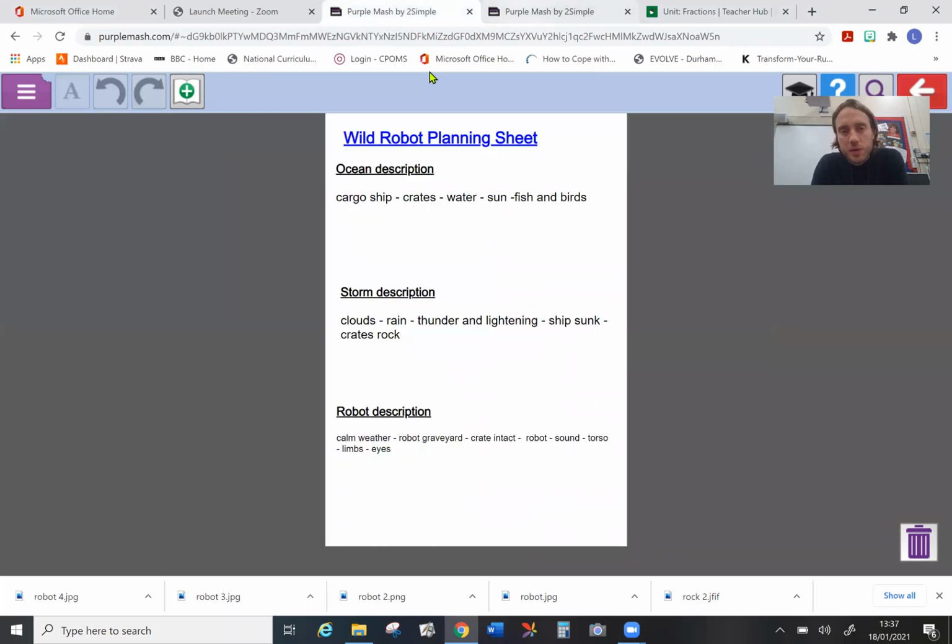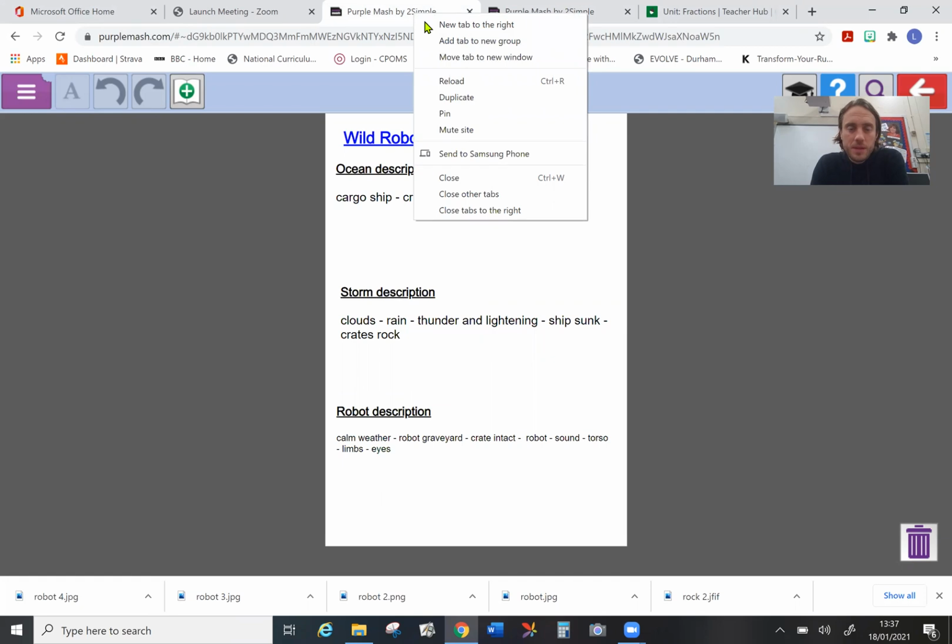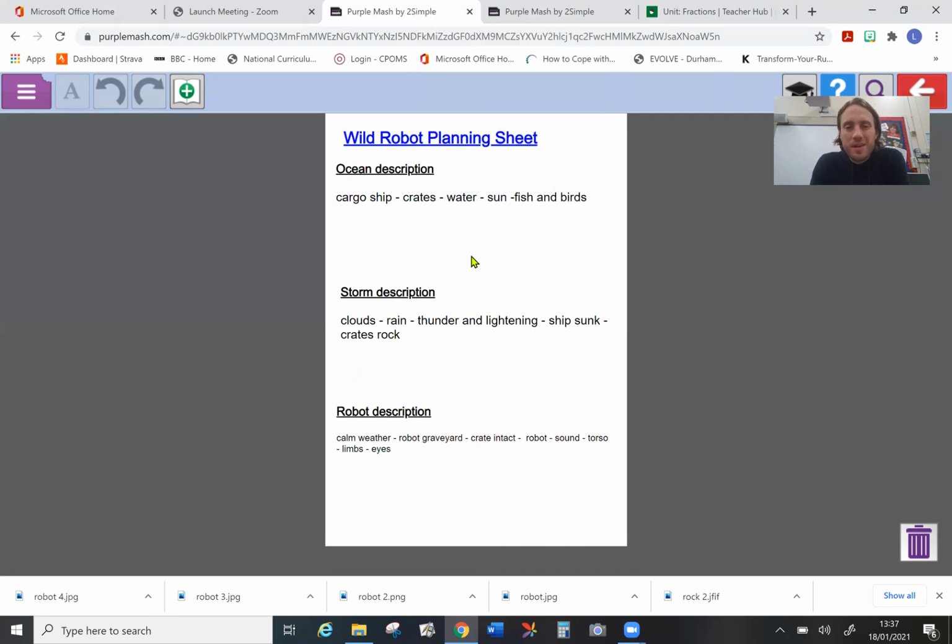You need to be able to flick between the two. If you're using Google Chrome, you can duplicate the tabs so you've got both open. Failing that, just quickly scribble these notes down on a piece of paper. So the ocean description, these are your sentences, remember. Your storm description, these are your sentences, and your robot description. Quickly jot down what each sentence is going to be about so you can look at that sheet while typing your story.